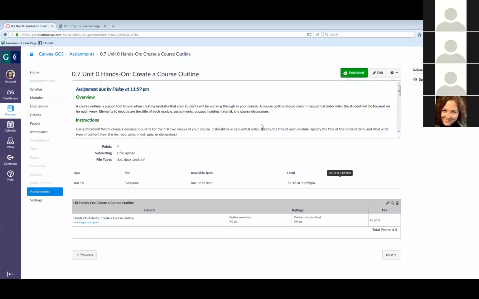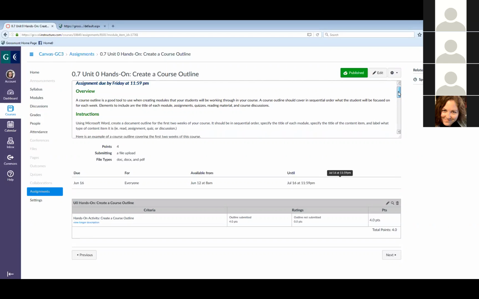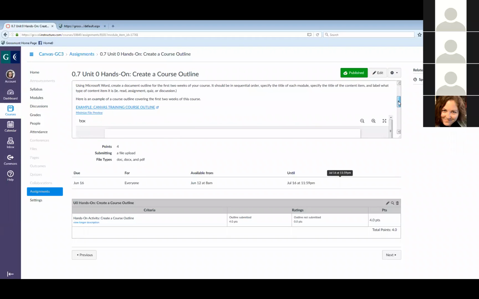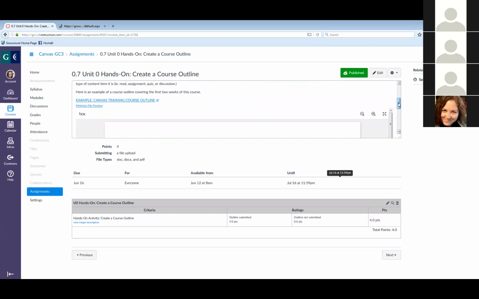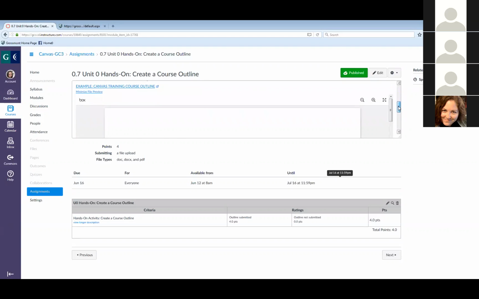So if I'm on the actual assignment and I'm looking at the directions, be really careful about this. Sometimes there's more to it than it seems. Like we might think, oh, that's it, right? But you got to check for the scrolling to see if there's more information. And so sure enough, Chris did include an example Canvas training course outline.